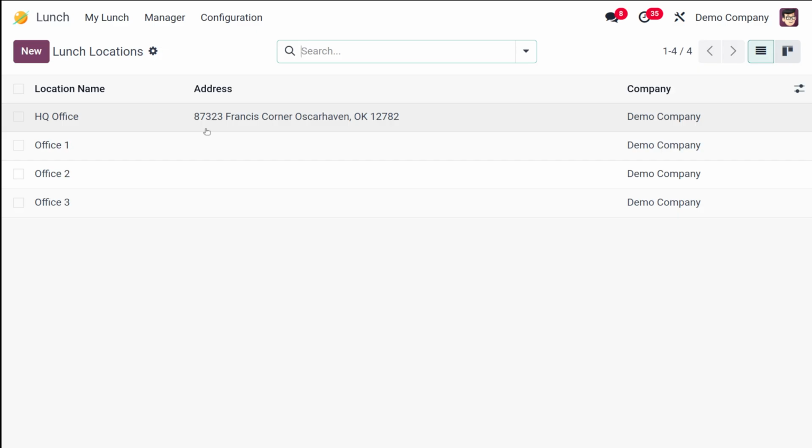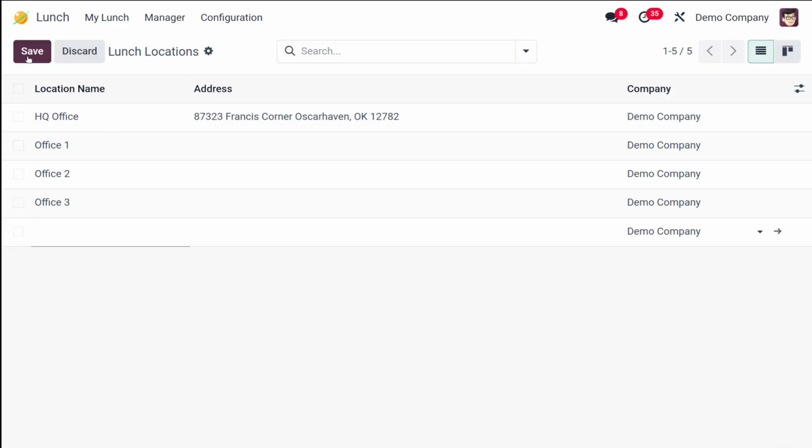So here's how to add a new location. You have to open the locations and click on the new button. A blank line will appear in the list for you. Now here you have to enter the name of your location. So I'll give new office. That's the name I'm giving.